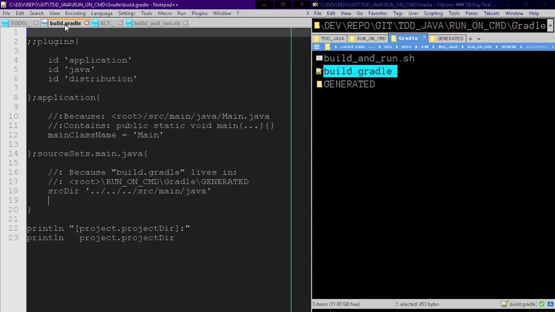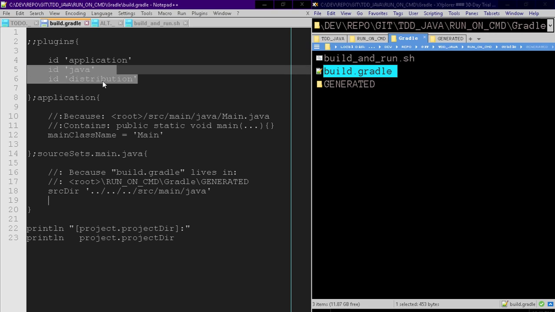Build.gradle. We will be using the application plugin, which implicitly brings in Java and distribution. However, I like to be explicit about things, so I left lines 5 and 6 in. You can delete lines 5 and 6 and get the same behavior.